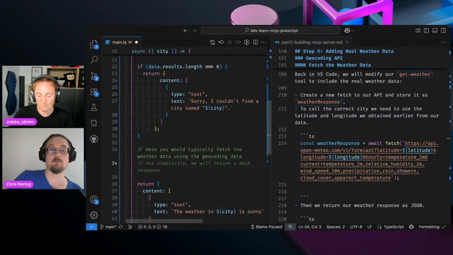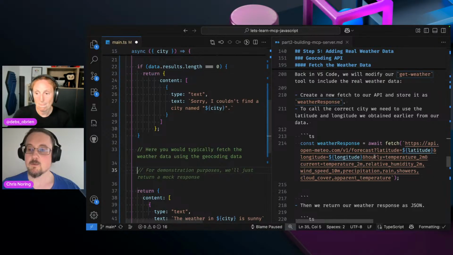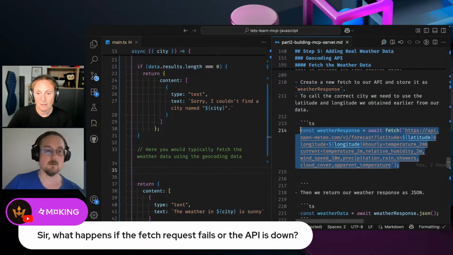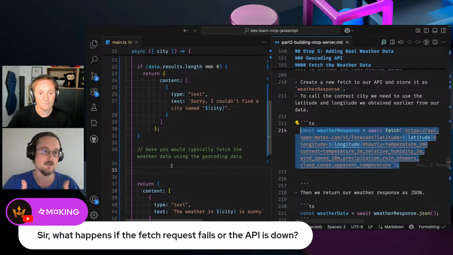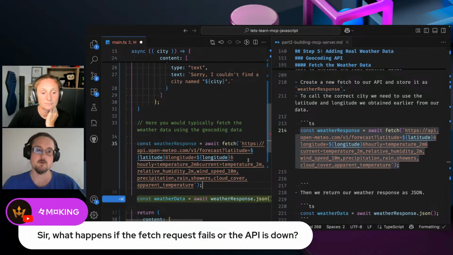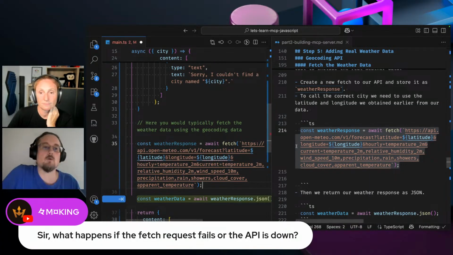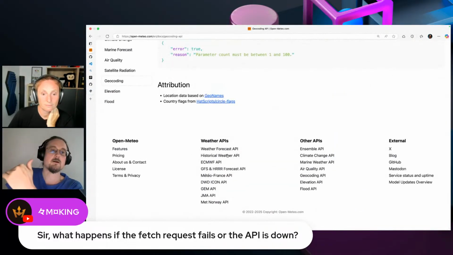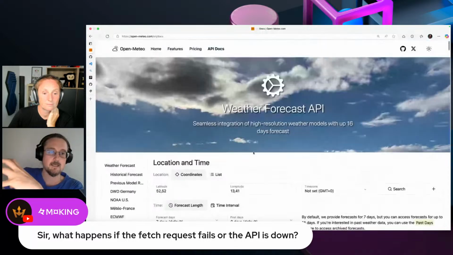A good question here from a listener. They're saying, what happens if the fetch request fails or the API is down? What's super cool about the MCP is that it's actually always responding with JSON RPC responses. So whether you give it a good response, saying, hey, it's sunny in Palma, or you're saying, sorry, error, it's still going to respond with the JSON RPC. And this is part of the SDK response.